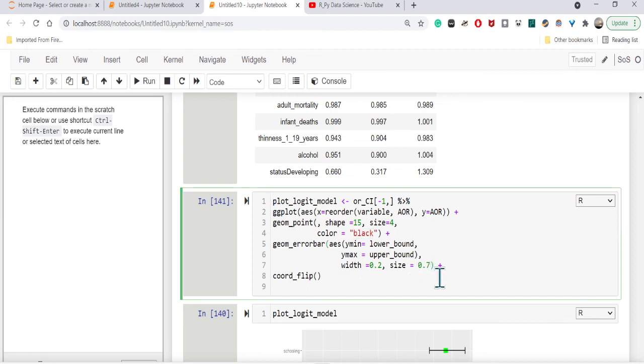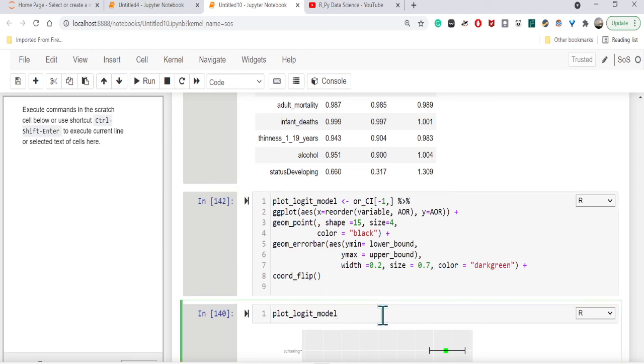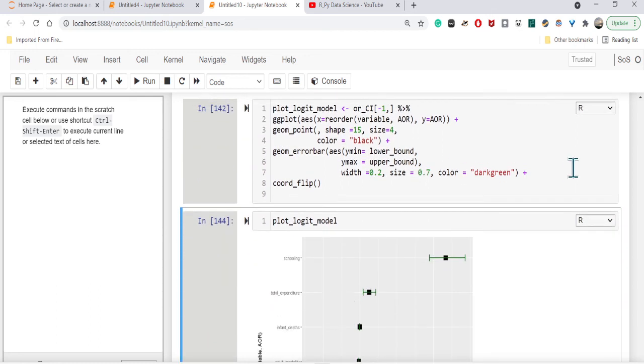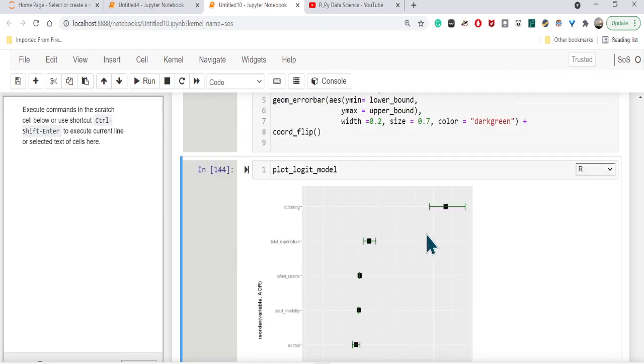So I can simply change it into color equals dark green, for example, dark green. Now you can run this. I've made it a comment. Yeah, now it looks like this.